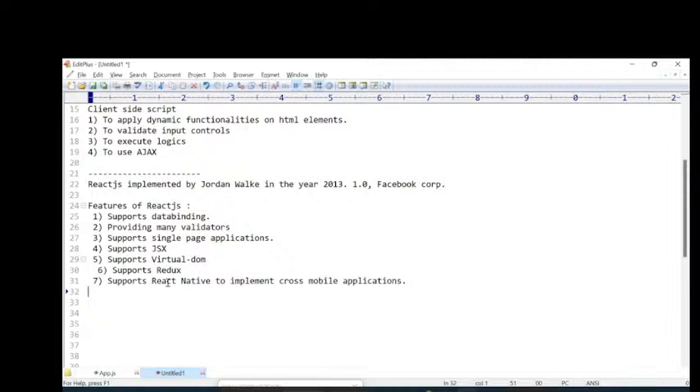So React Native is the technology we use to implement cross mobile apps. What is a cross mobile app? A mobile application which supports any type of device. And if you know React, you can easily implement mobile apps also, not only websites. For that, you need to learn some native related concepts.